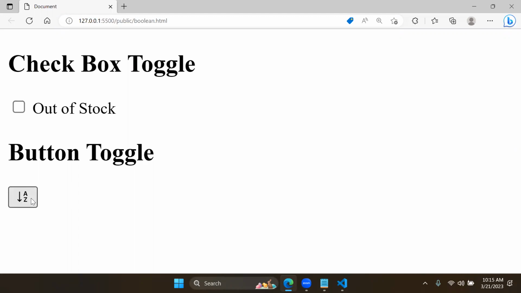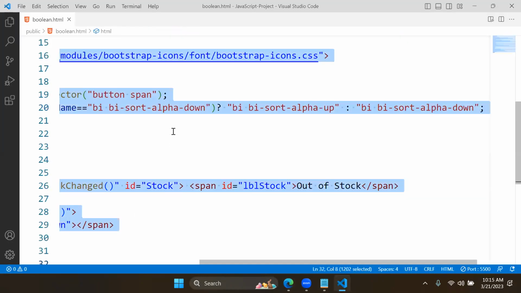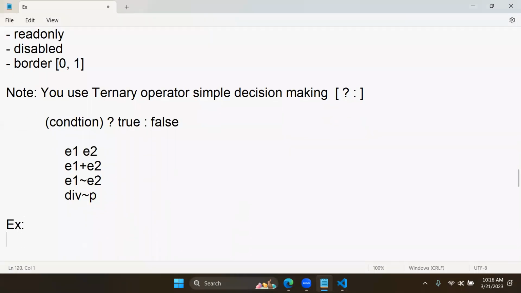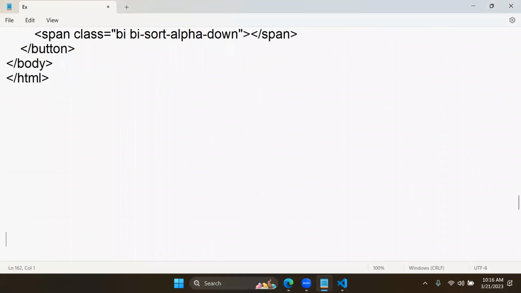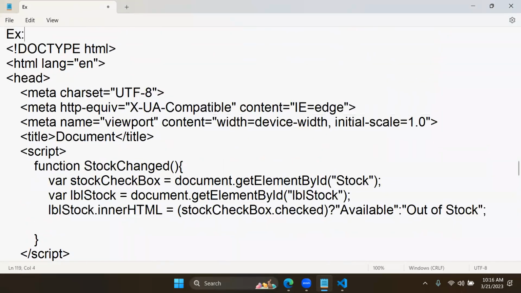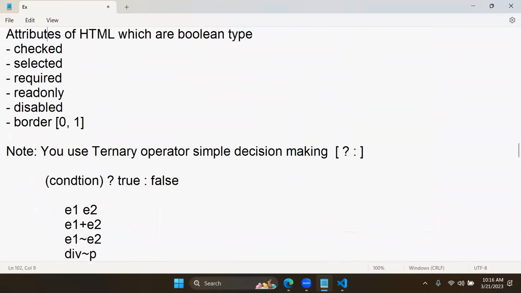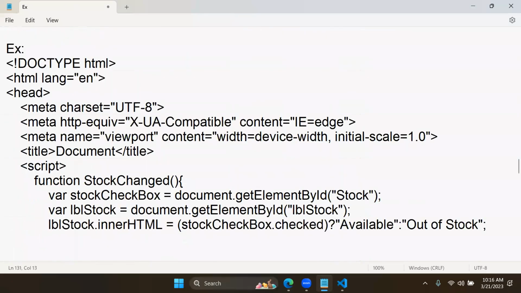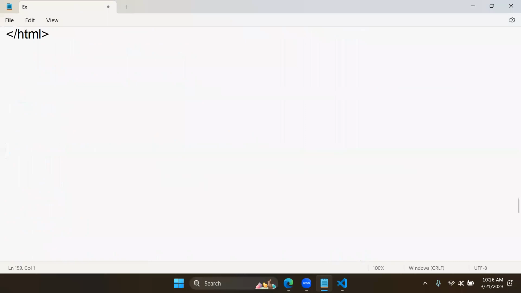And these kinds of toggles completely depend on Boolean types. This is an example for that Boolean. We will see many others also, but you need to know how we can manage true or false. Even disabled and enabled are Boolean only.